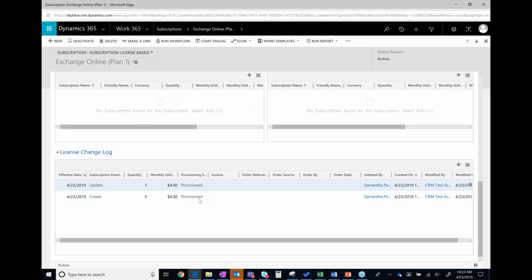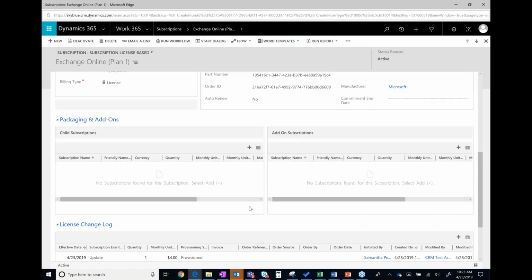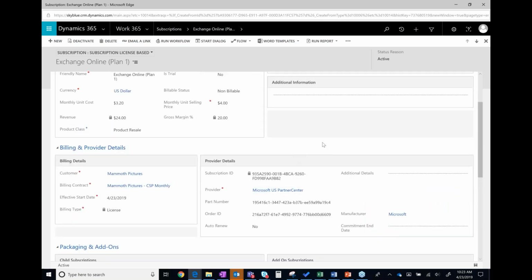They were in awaiting provisioning status, and they've been updated automatically, and they've been provisioned in Partner Center, and they've been marked as provisioned in Work 365 as well. So it's important to note when you have an automatic provider like Partner Center, that process is a little bit different from a manual provider.